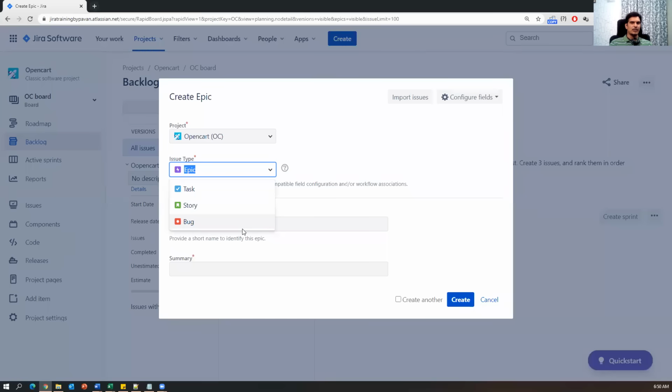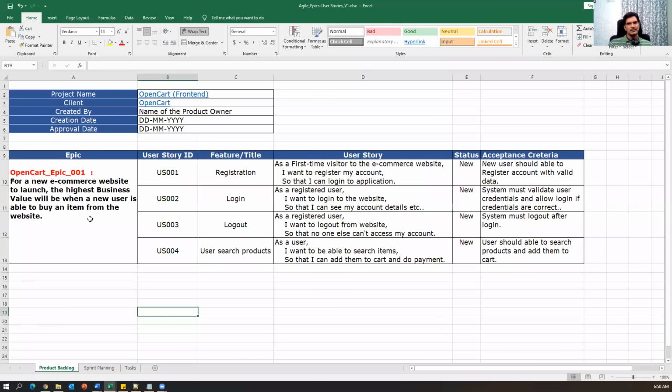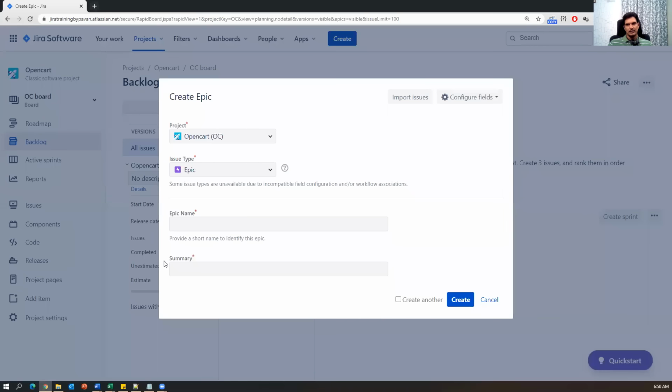Okay, so what kind of issue type are we creating now? Epic. So we have to select epic here, and then provide the name of the epic and the summary of the epic. You can look at the Excel sheet. We have something called name of the epic, summary of the epic. And what I can do is simply specify this is the name of the epic.